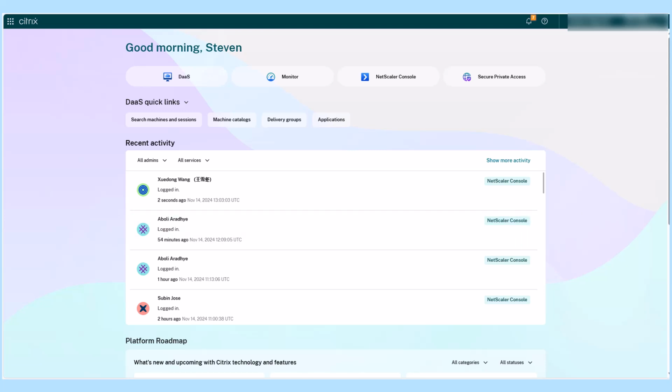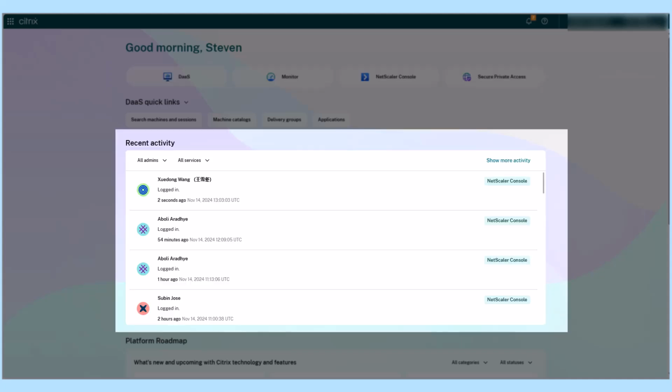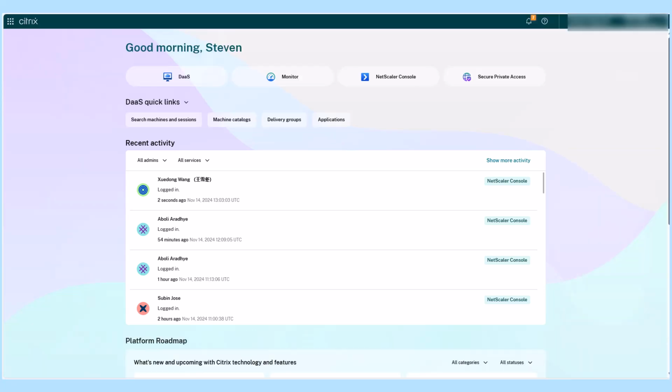First, we have revamped our cloud interface to provide operational utility straight from the home screen. From quick access via the primary capabilities buttons right at the top of your screen, to high-level visibility of what's happening in your environment with recent activity front and center, to quick links to jump directly into action.